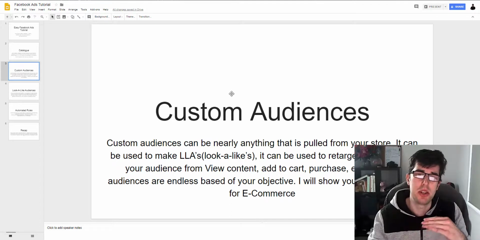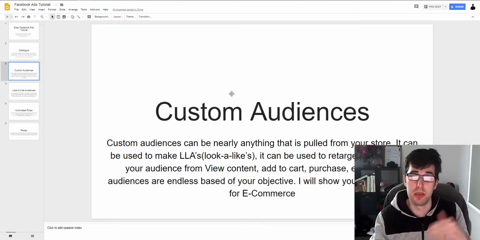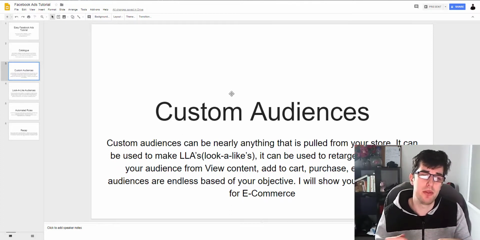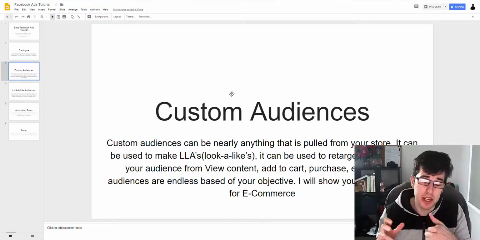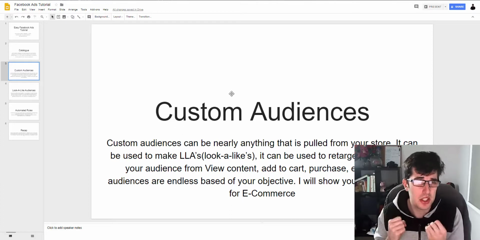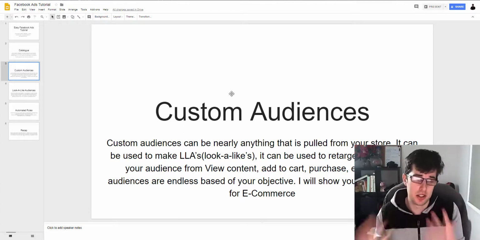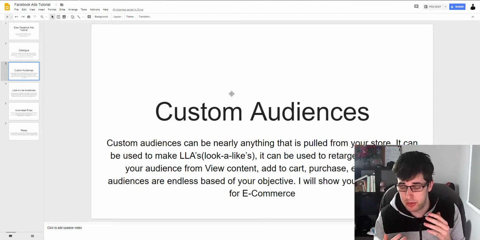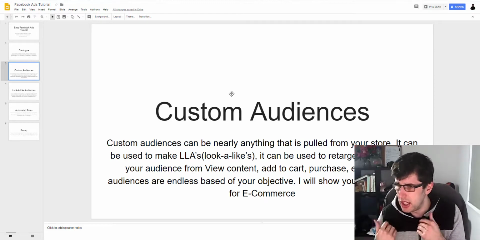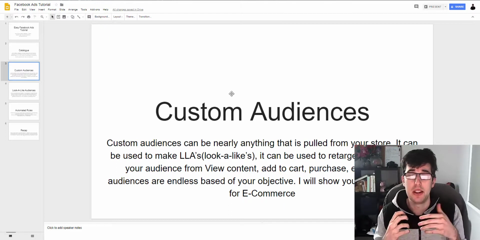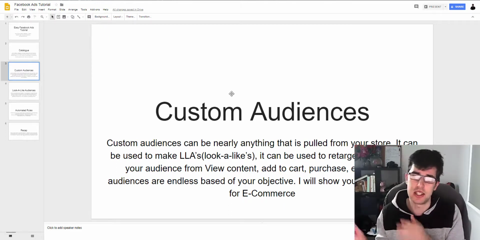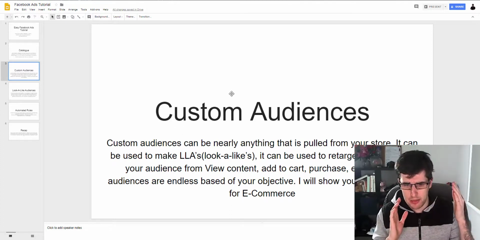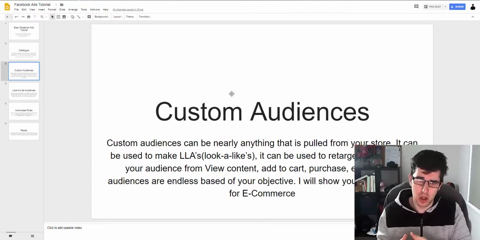So custom audiences can be nearly anything that is pulled from your store. They can be used to make lookalikes, LLAs. They can be used to retarget a segment of your audience from view content, which is essentially page view. They just use the word view content. Add to cart, so someone that's added to cart. Purchases, initiate checkout, add payment info, search. You can do it all, but again, you just want to keep it simple: view content, add to cart, purchase. Okay, I don't do anything else other than that, and it'll make a lot more sense when I explain it down the line.